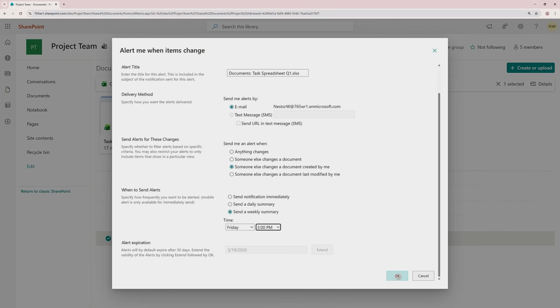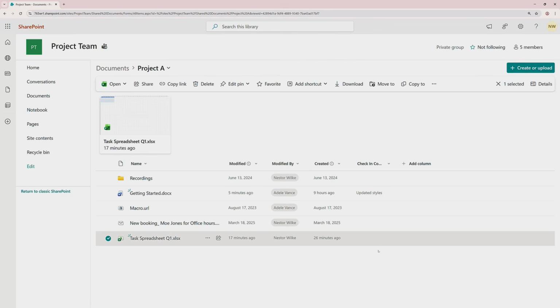I'll go ahead and press OK. And there you go. That alert is just for me. So I will be the only one that receives emails letting me know that something was changed either in the document library or for this particular file.